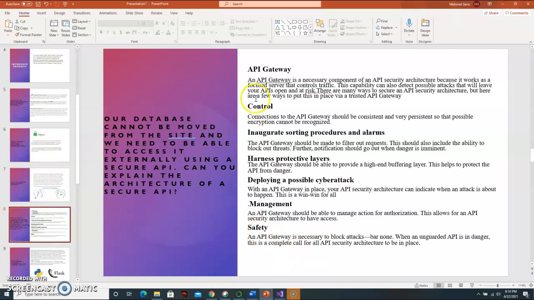The first one is the API gateway. An API gateway is a necessary component of an API security architecture because it works as a focused server that controls traffic. This capability can also detect possible attacks that would leave your APIs open and at risk. There are many ways to secure an API security architecture, but here are a few ways to put this in place via a trusted API gateway.